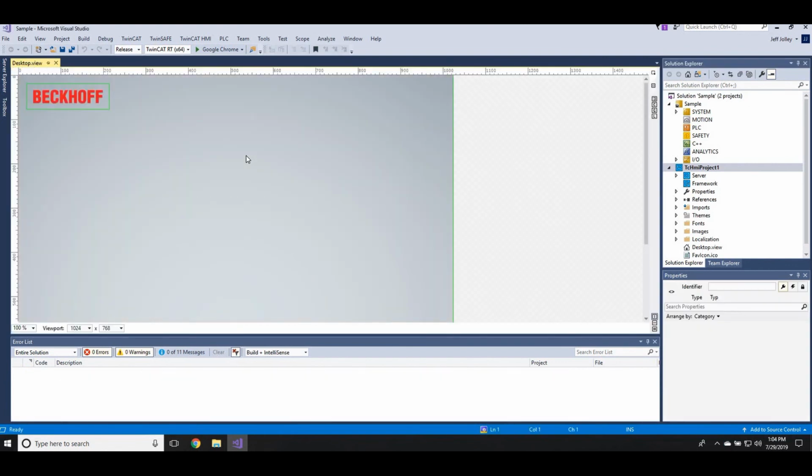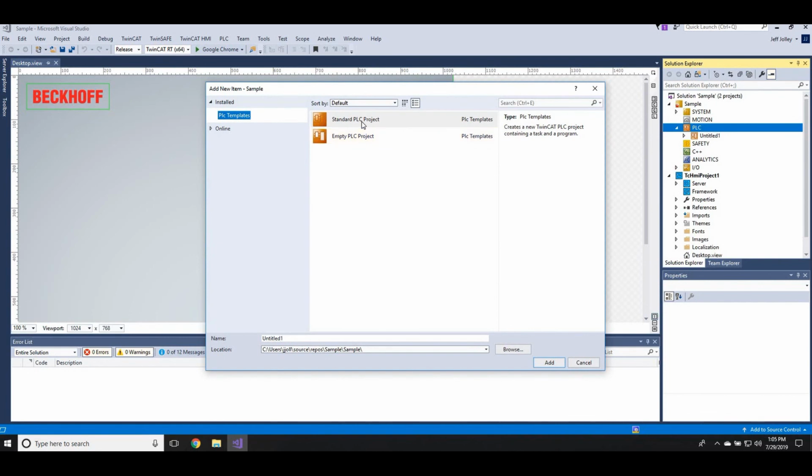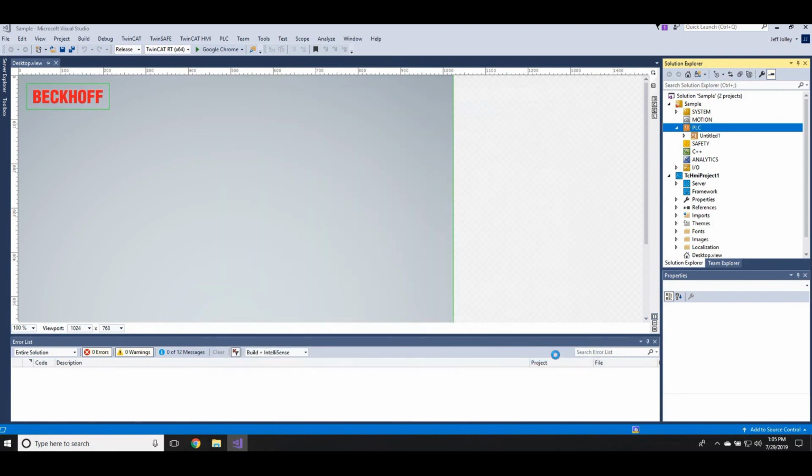If you double-click the desktop.view, it'll pull up the HMI. And this is what the standard HMI looks like. Now I'm going to create a new PLC project, right-click, Add New, and I select the standard PLC project. You name it whatever you want.